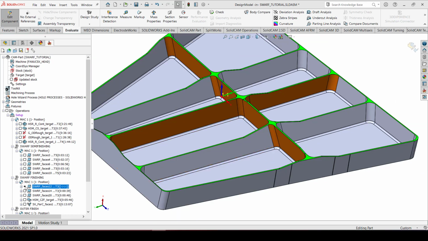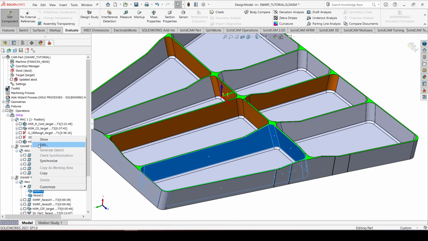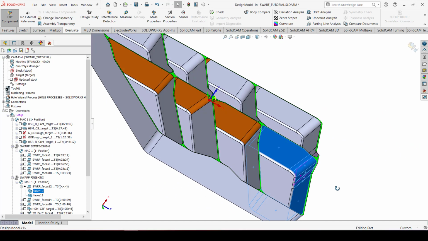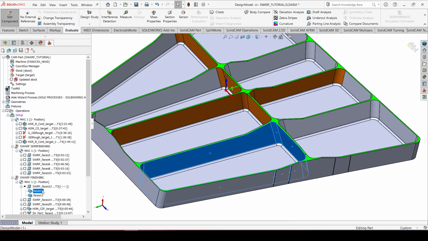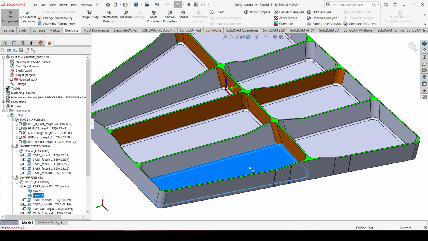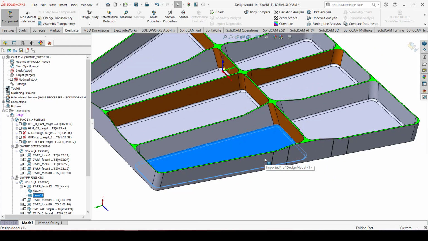So we have a situation where we have the wall surfaces here. We've picked the wall surfaces and we have picked the floor surfaces. All that is needed for swarf is wall and floor.